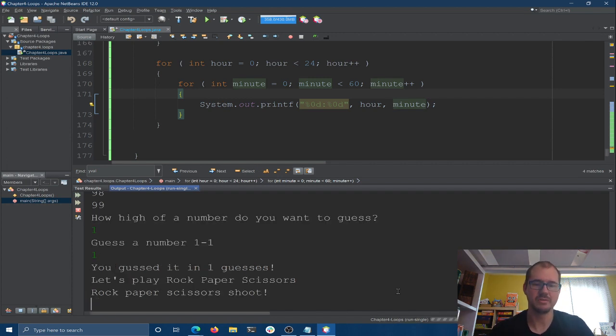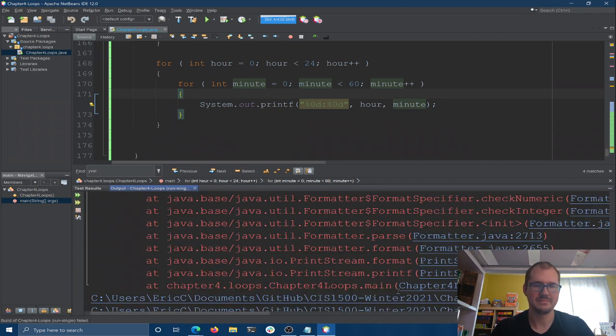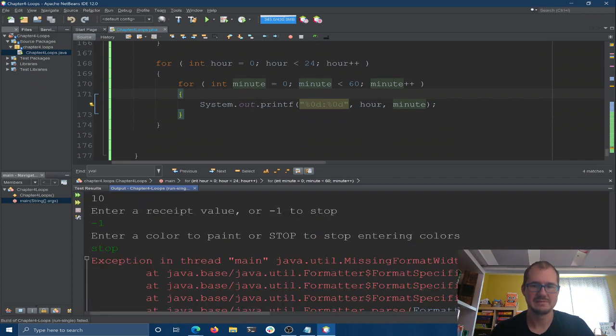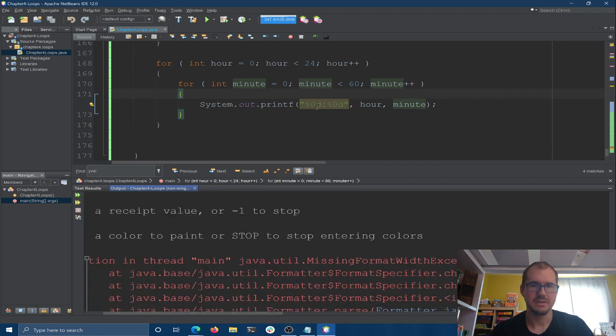We can guess a number 1 to 1. Rock. No. 1 again. -1. Stop. Oh! Missing format width exception. All right, didn't like that. I'm going to go back to the 2. I feel like the 2 was better. And I think we just were missing some here.